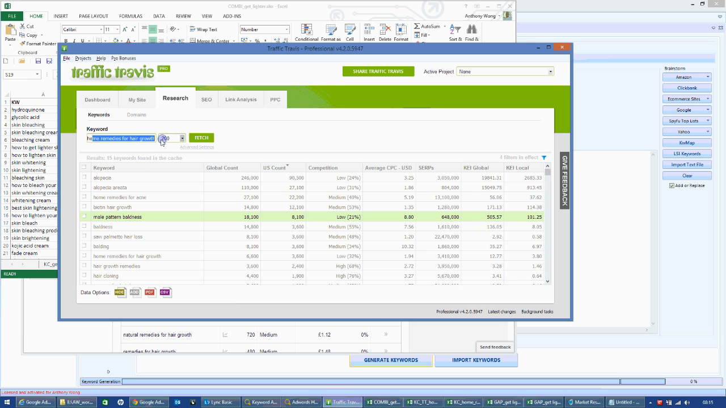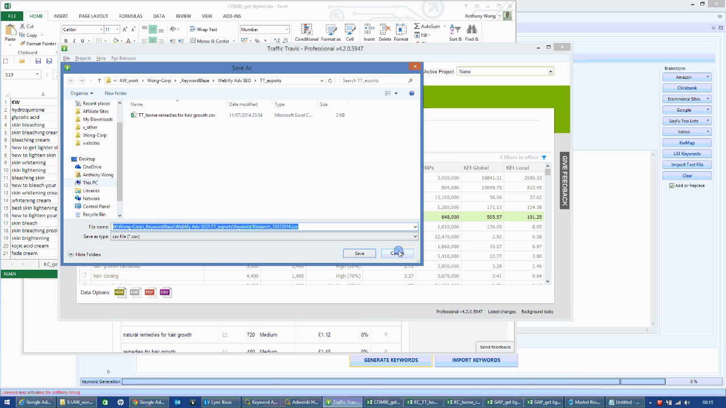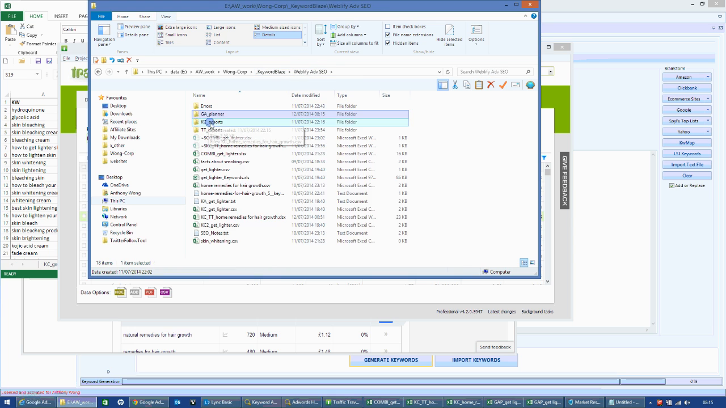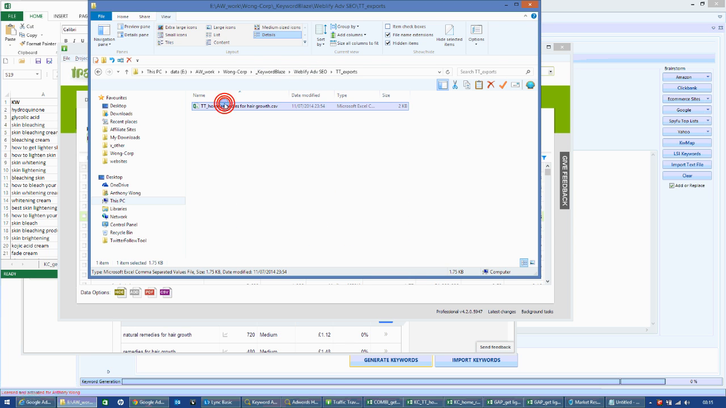If I show you the export from Travis, I've performed the same keyword research again and fetched the data already. You can see there are more columns here. I've already exported it as a CSV. Let me show you what that CSV looks like.